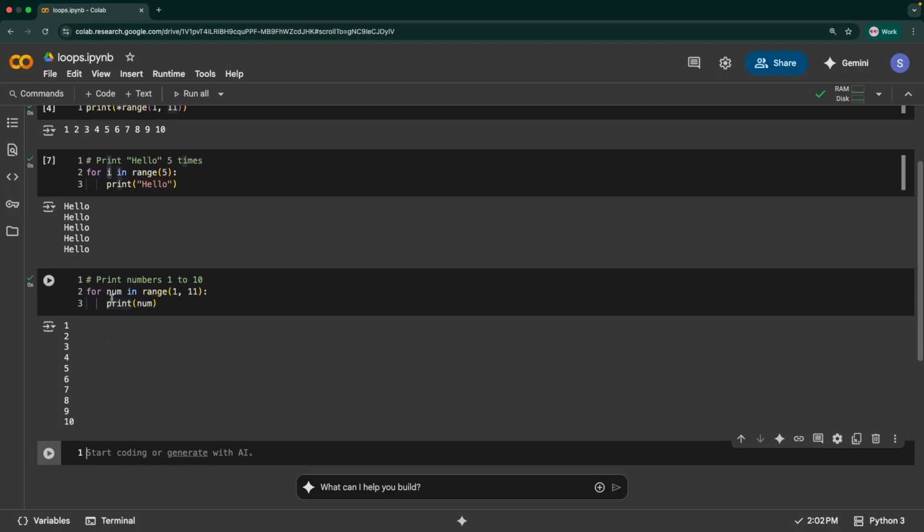So when the for loop runs for the first time, num takes the value 1. So we are printing that num, which is 1. The second time it would take the value 2, and then we are printing this 2 and so on. So this is how you can print the numbers from 1 to 10.